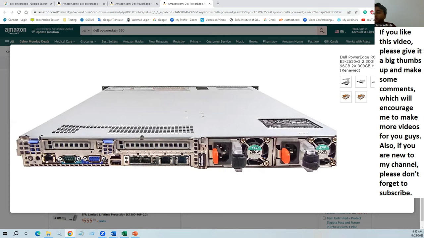iLO or iDRAC or IPMI. If it is third party, Cisco or some other vendor, we call it vendor or third party hardware. Most companies use Dell or HP or maybe Cisco, right? So there are three types of remote management, and I highly recommend all of you remember iDRAC, iLO, and IPMI.